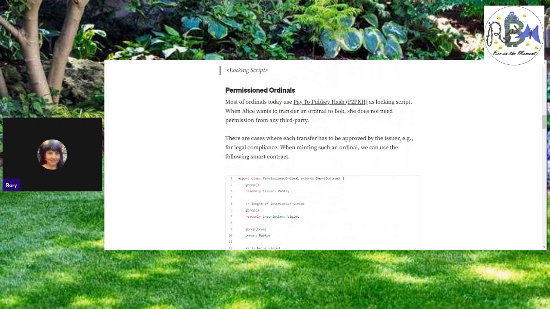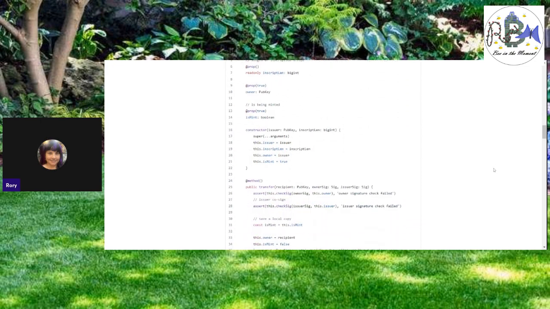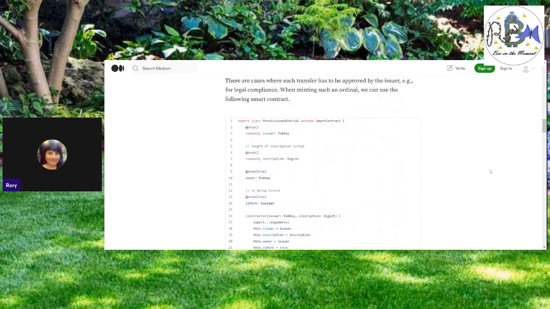Permissioned ordinals. Most ordinals today use pay-to-pub-key-hash, P2PKH, as locking script. When Alice wants to transfer an ordinal to Bob, she does not need permission from any third party. There are cases where each transfer has to be approved by the issuer, for example, for legal compliance. When minting such an ordinal, we can use the following smart contract. Here we have a smart contract from GitHub, and reading aloud, it sounds like this.